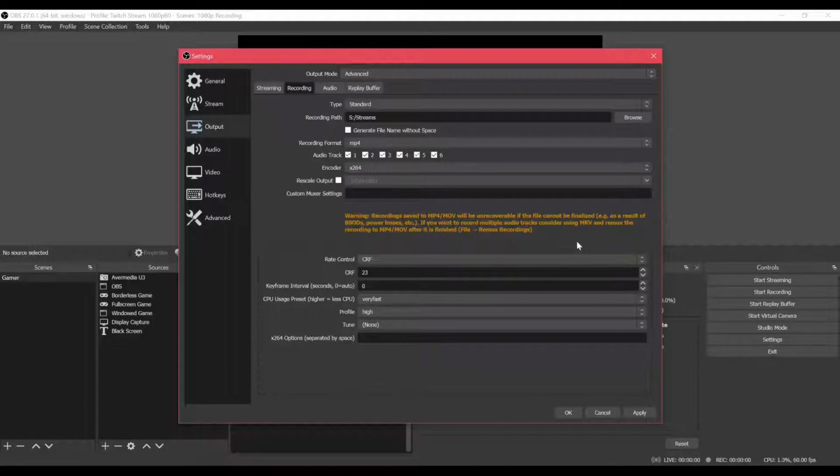MKV is different from MP4 in that MP4 has to write the entire file at once, while MKV writes it as parts, and if it crashes at any point, it'll have the beginning part saved, and you'll only lose the very last part that wasn't written yet.